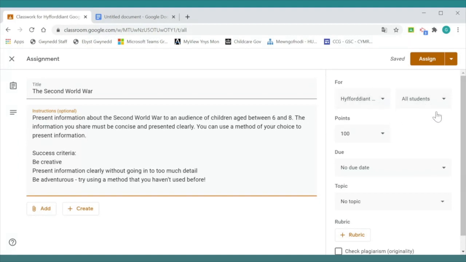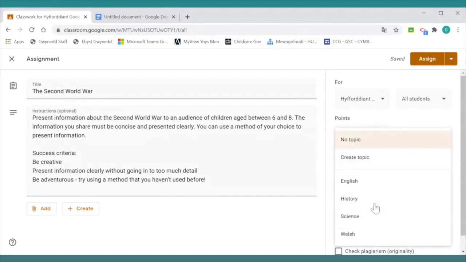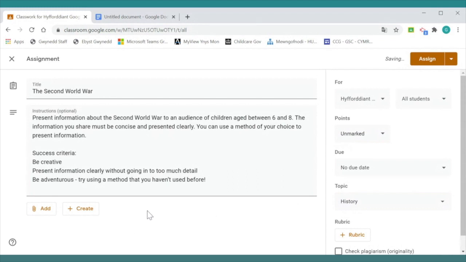The right hand side is all similar to the previous video. So you choose what classes you want to assign this to. You choose the amount of points. You can leave this unmarked. You can set a due date. You can link this to a topic. So this is a history task, so I'm going to link it to history. There we go. So I'm now ready to go.